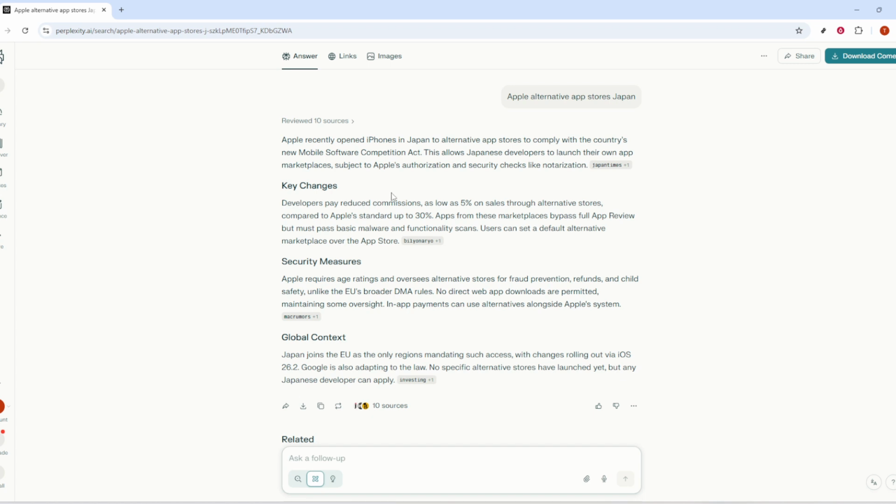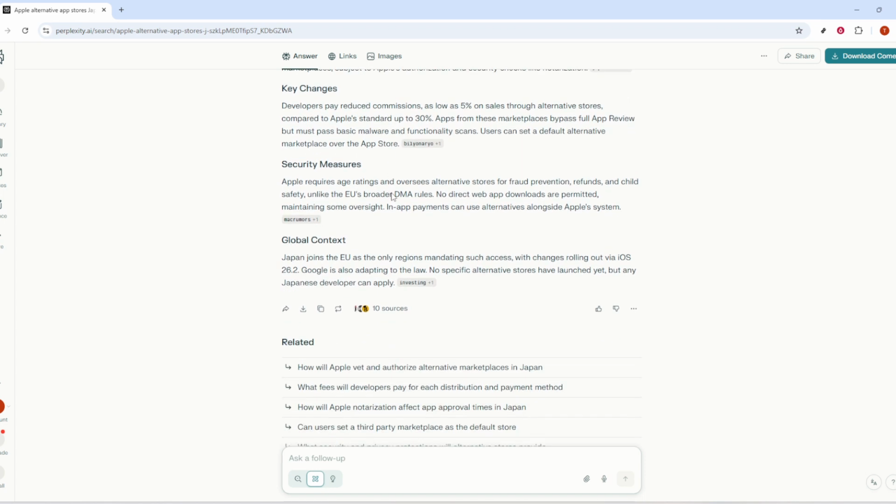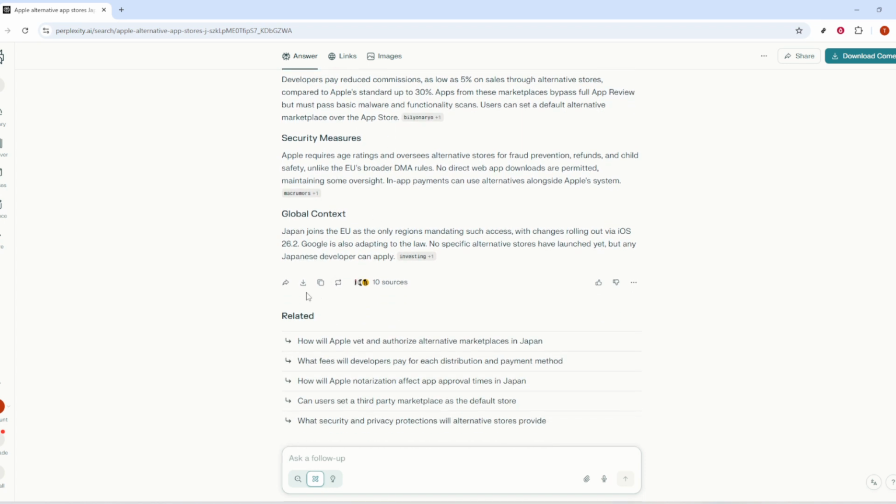Once you're in the thread, scroll down until you see the download icon. It typically looks like a downward pointing arrow and is usually found near the top or alongside the conversation controls, depending on your device and layout. If you don't spot it immediately, move slowly through the page. It's easy to miss if you scroll too fast.